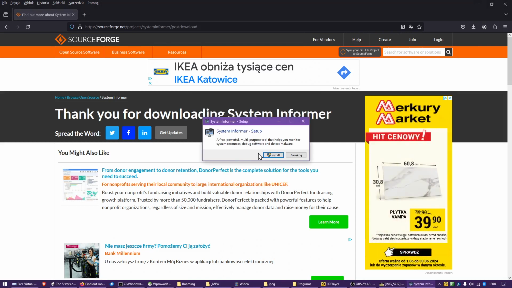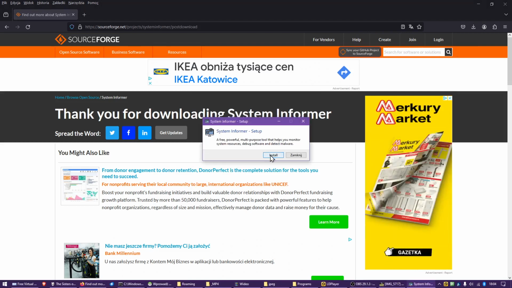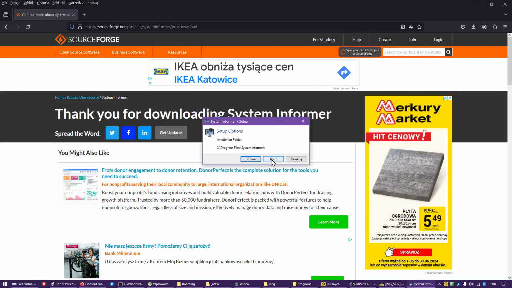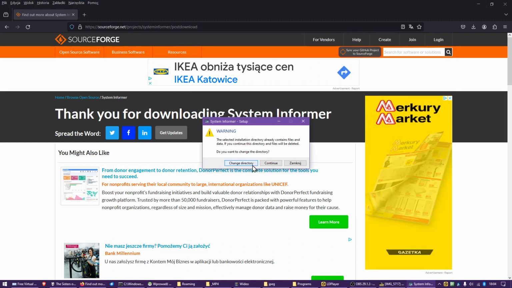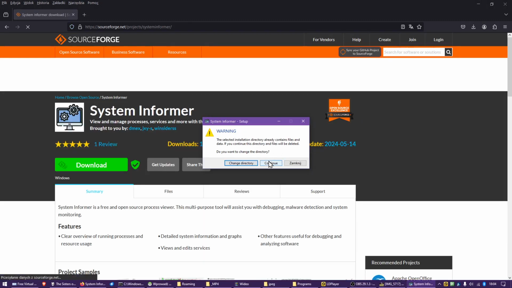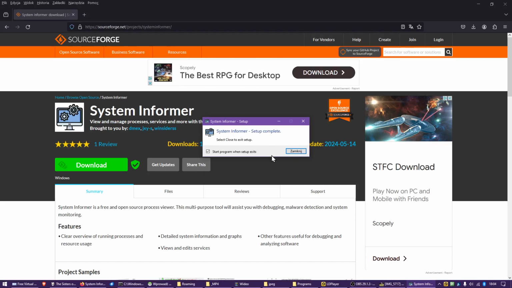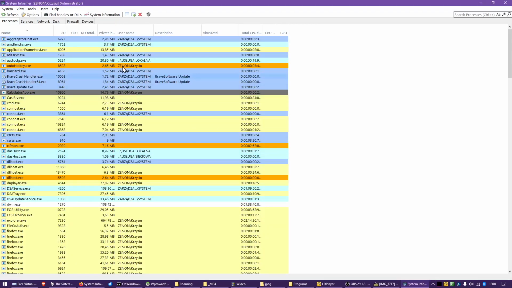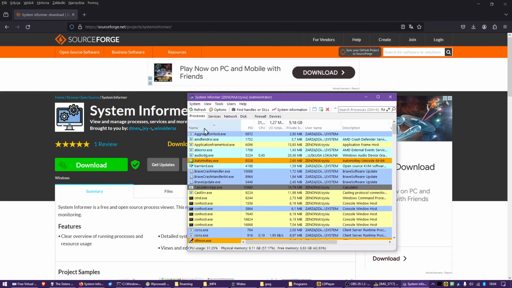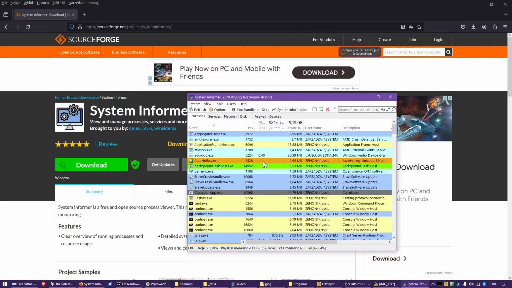Okay, run it, install, next, yeah, continue. Okay, start program. Now we have the System Informer, and all we have to do is to click Find Handles or DLL.